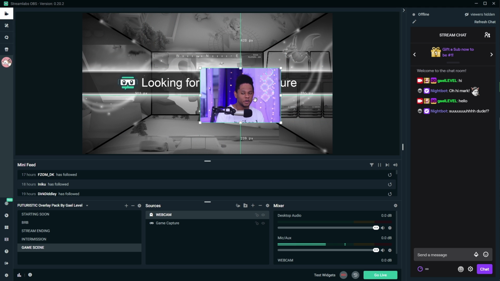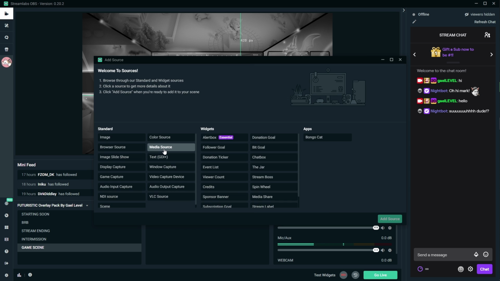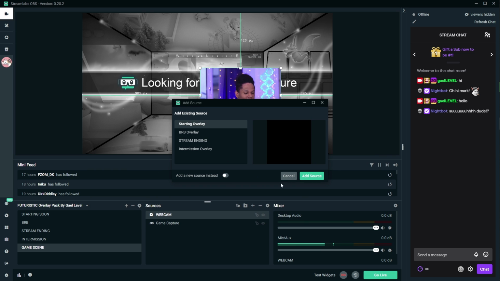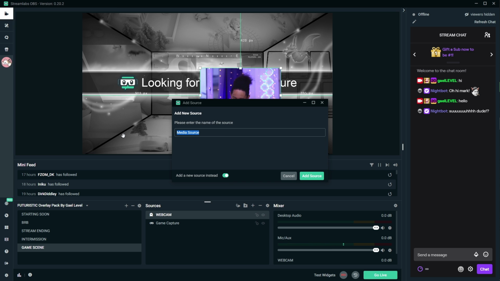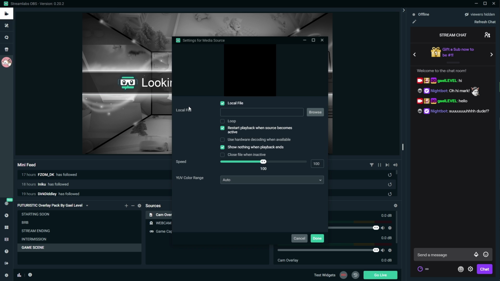Now we're going to import the camera overlay. So click plus. Now again, if you want the animated webcam overlay, because in the pack you are provided with the option to get them animated or static, basically. So image for static, and animated is going to be media source because it's a video. It's a WebM file because it has transparency. So new source, webcam overlay. We'll call this cam overlay, add source.